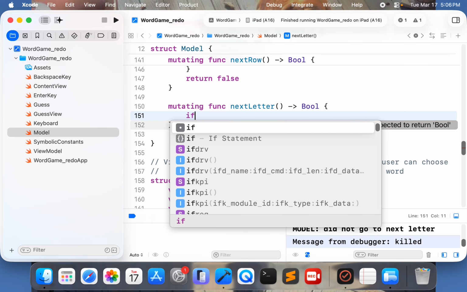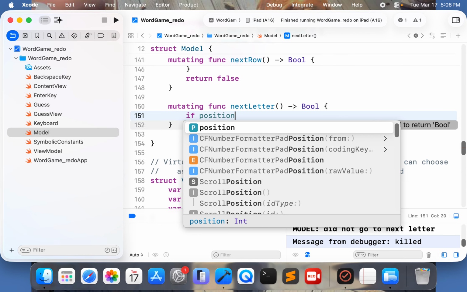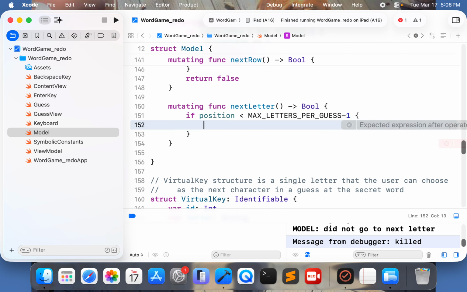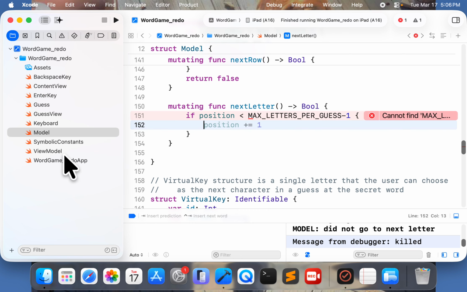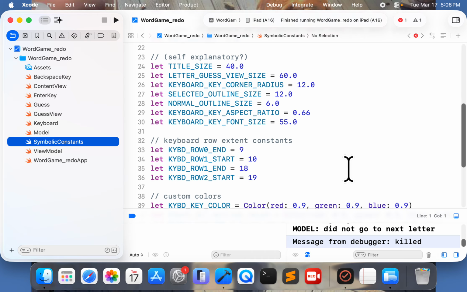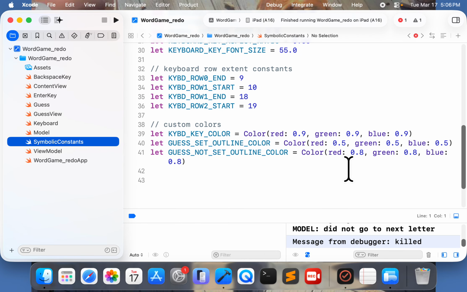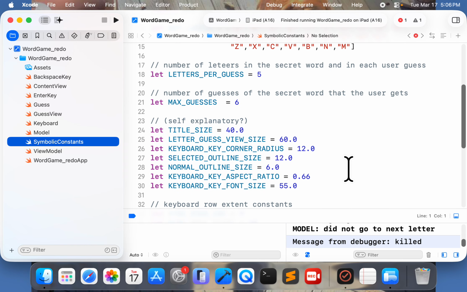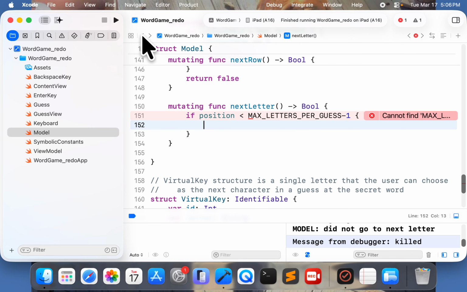If, I think we need an if position less than max letters per guess. Is that a thing? Or was it just letters per guess? I think it's just letters per guess, isn't it? Help me. It doesn't exist. Letters per guess. I overlooked it. Let me see if I can go back. It's not max letters per guess. And here it's helping me incorrectly.